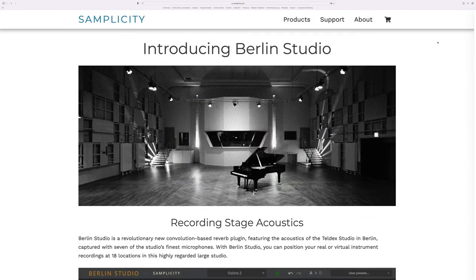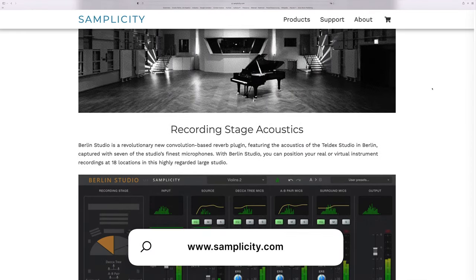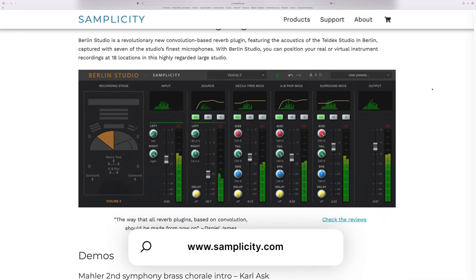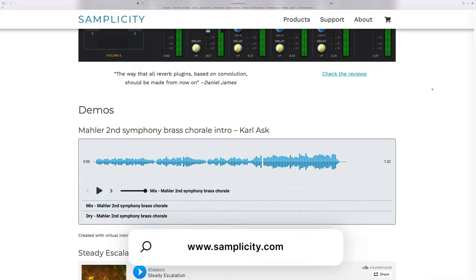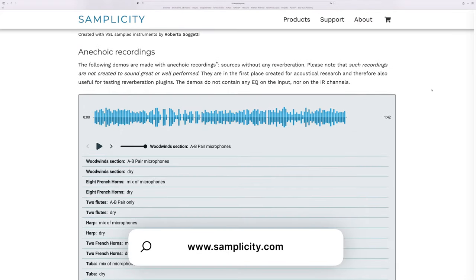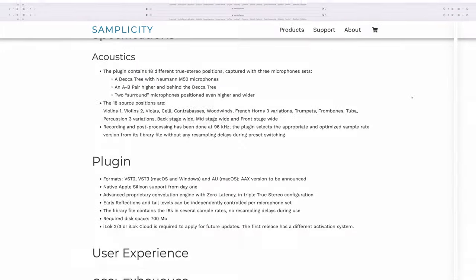So, according to their website, Berlin Studio is a revolutionary new convolution-based reverb plugin, featuring the acoustics of the Teldex studio in Berlin, captured with seven of the studio's finest microphones. With Berlin Studio, you can position your real or virtual instrument recordings at 18 locations in this highly regarded large studio. So, I must admit that this plugin has surprised me.